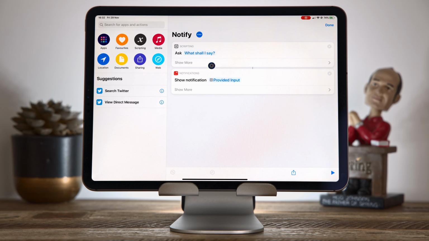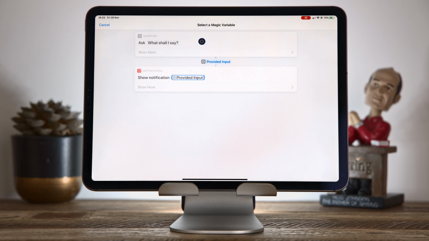The first one of these prompts the user for some input, and the second one of these shows that input as a notification. Notice that the show notification action has in this slot here for what we want it to show, this variable called provided input. And this is actually the magic variable that is the output from this action. To see that more clearly, what I'm going to do is long press on this, press the select magic variable box, and now we can see the graph of what's happening in this shortcut. And we can see that the provided input variable, which is a magic variable, is tying these two actions together.